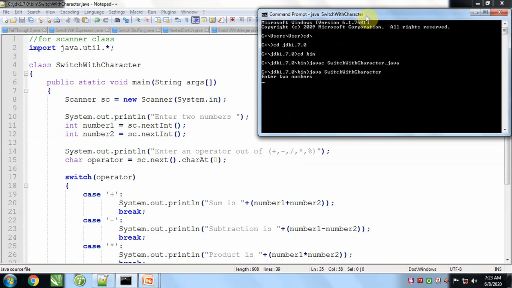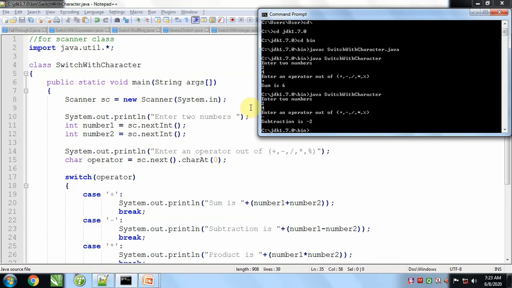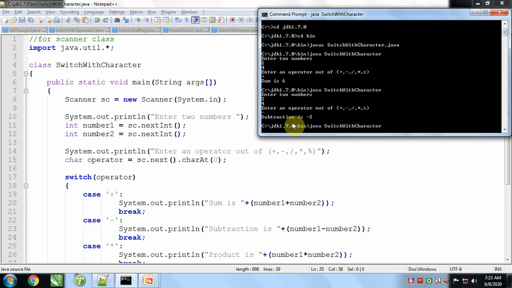Now we can look here. It is the message enter two numbers. I enter 2 and 4, and we have to enter an operator out of these. So I enter plus. The sum of 2 and 4 is 6. Next I enter 2 and 4, and we have to enter an operator, that is minus. So 2 minus 4 is minus 2.